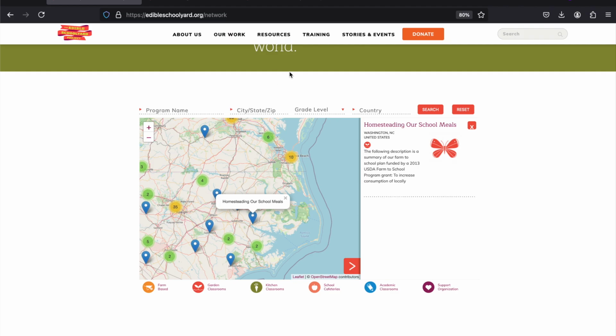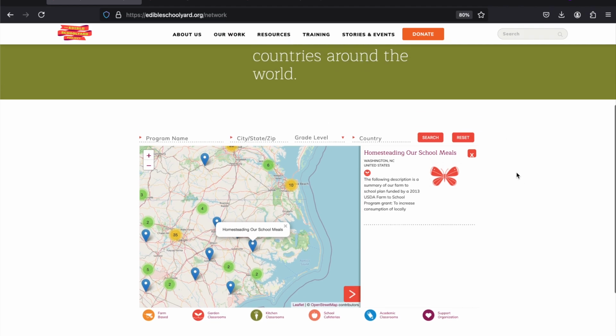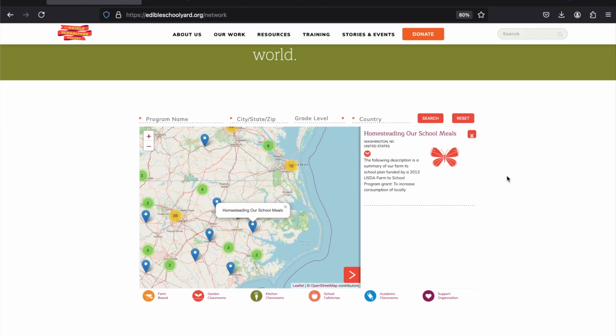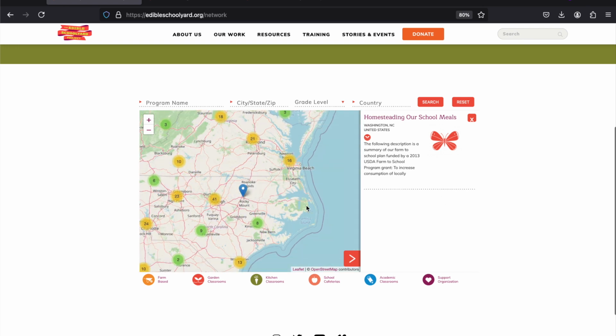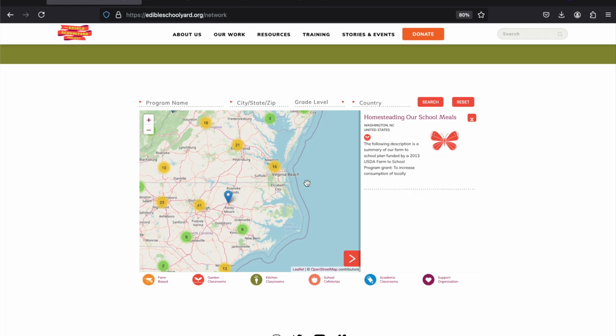So, yeah, I wanted to offer this as a resource as well. If you're interested in joining the network map, we will soon be relaunching that functionality to opt in, join, and map your program on this map. And in the meantime, if you want more information, please email us at training@edibleschoolyard.org, and we can provide some more information.